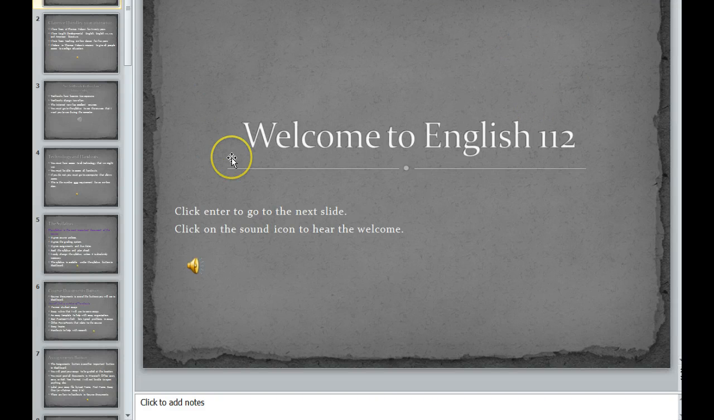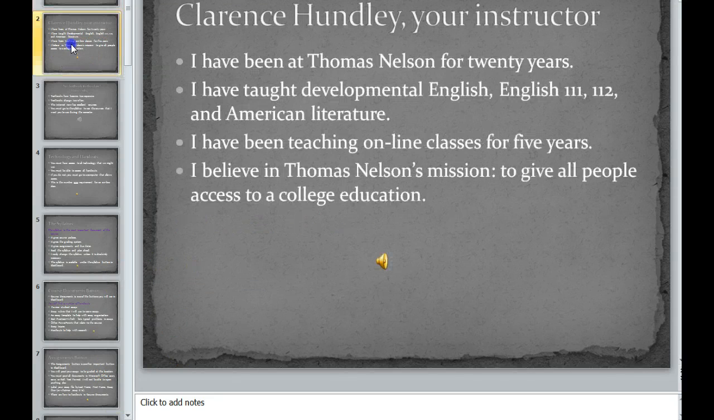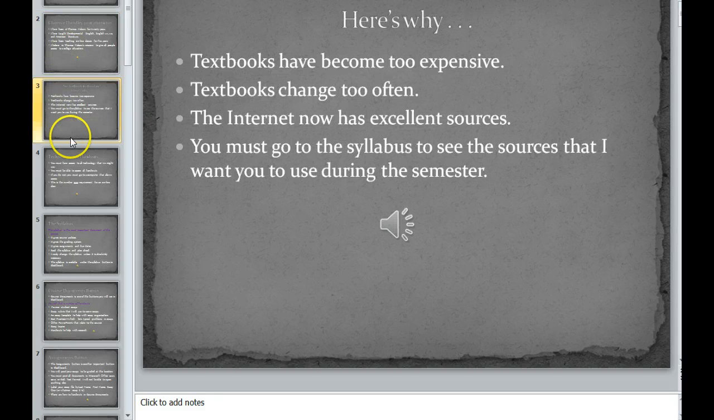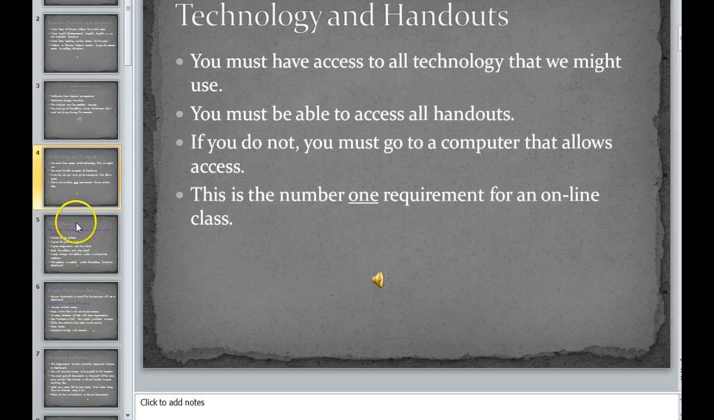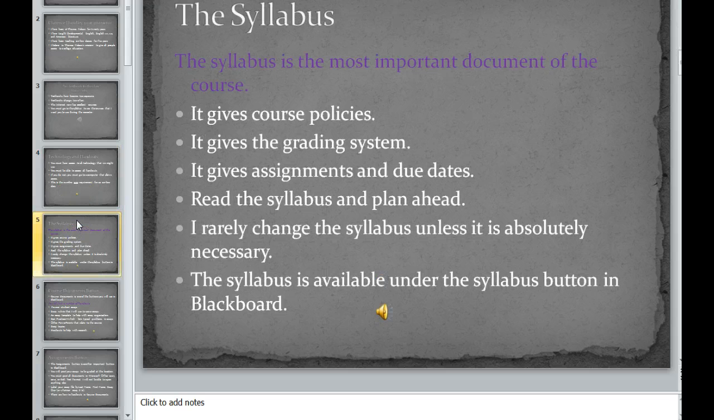You'll see the welcome screen, and I say in my instructions, click Enter to go to the next slide. Do not do that. Click on the slide to your left to go to the next screen. You can click on the icon, that's fine, but to go to the next screen, click over here. Go to slide 3, 4, 5, so forth, all the way to the end.